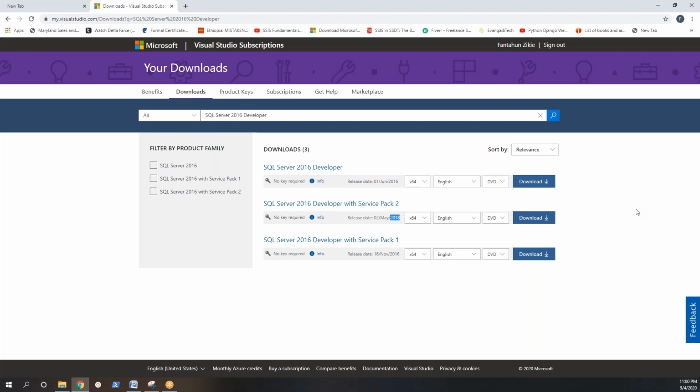After that, maybe just several ones, and there will be a lot of cumulative updates as well. If you don't know them, just ignore them at this moment. Don't even worry about that. So Service Pack 2 is the latest one with all security updates and all the features added till that point in 2018. But still, as you see, the name is still 2016.